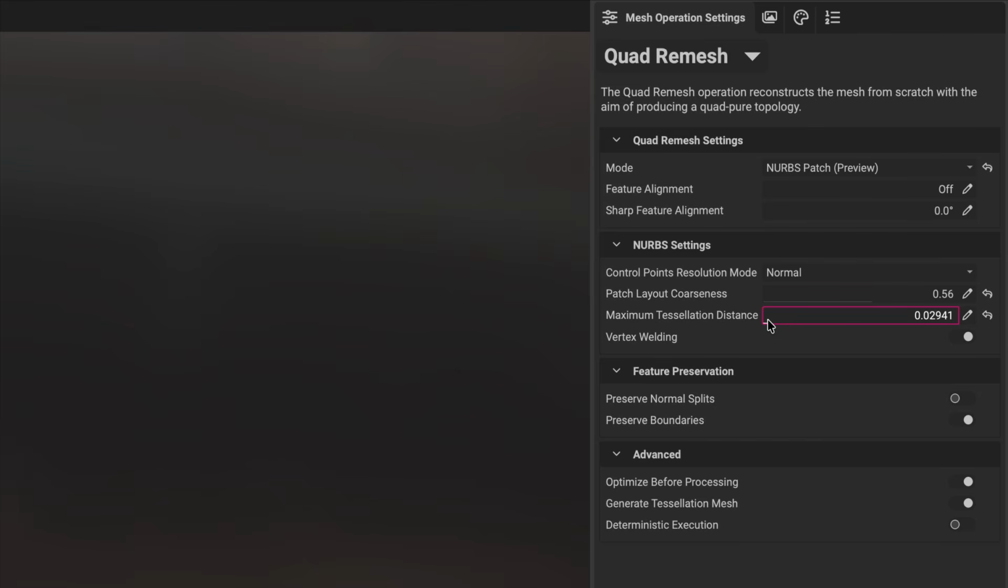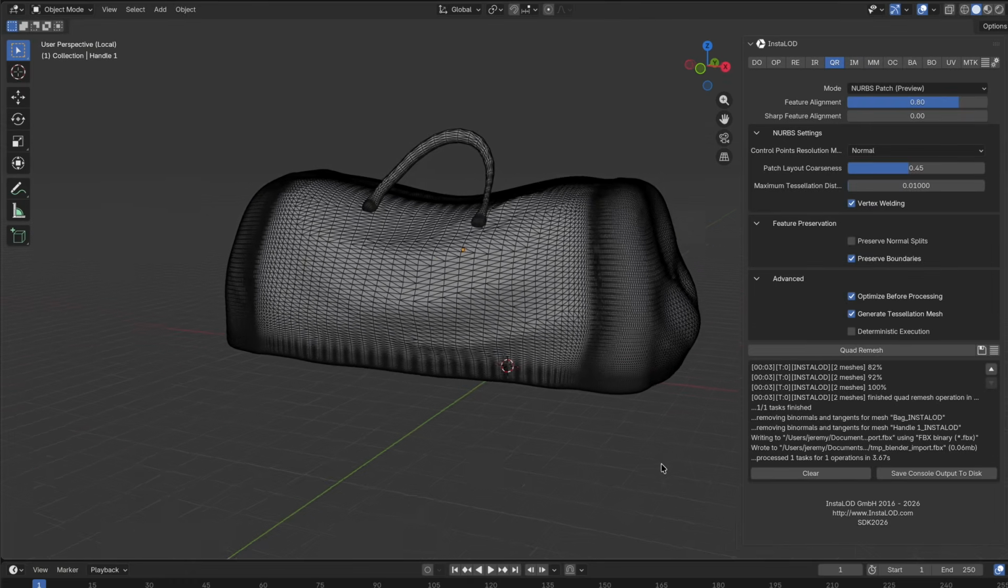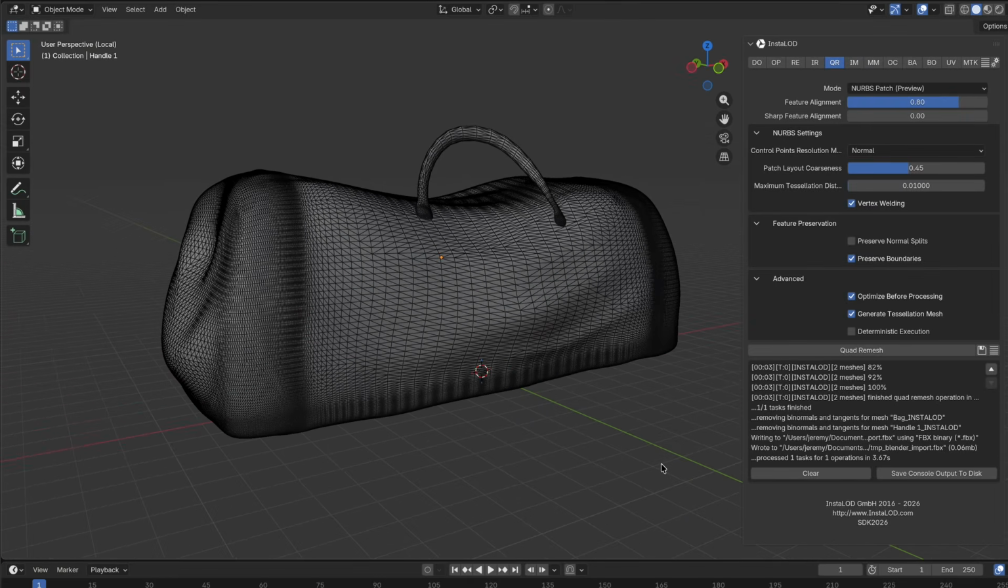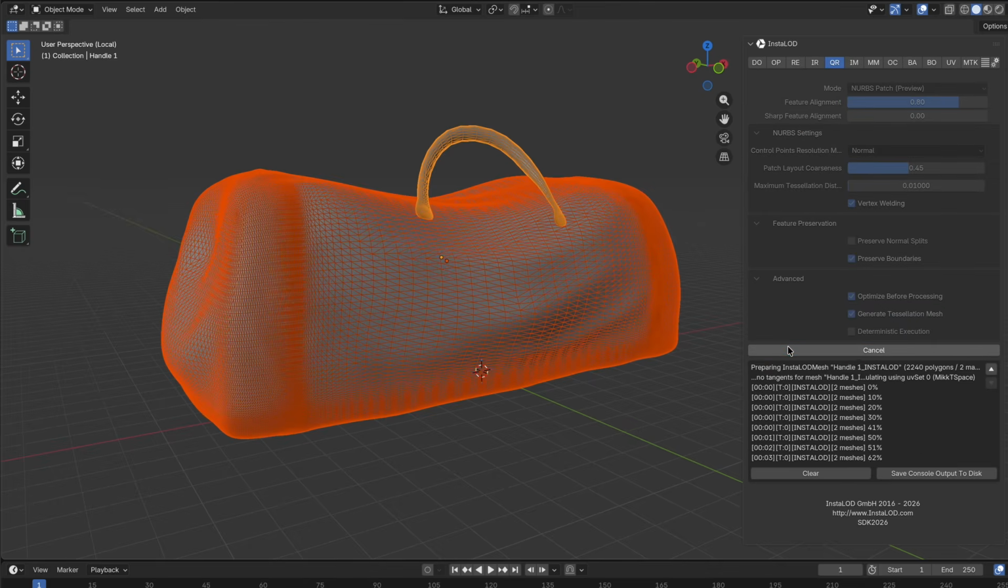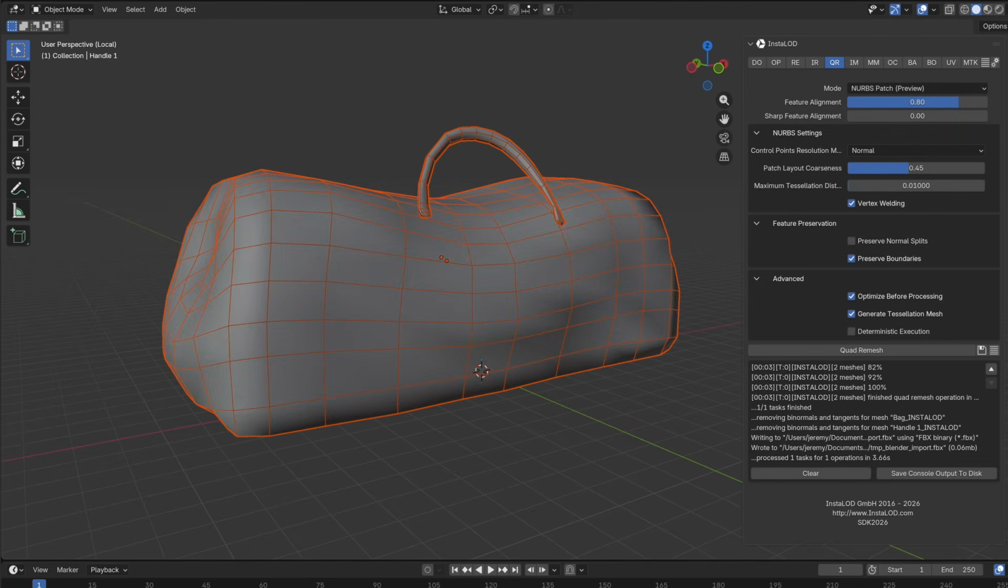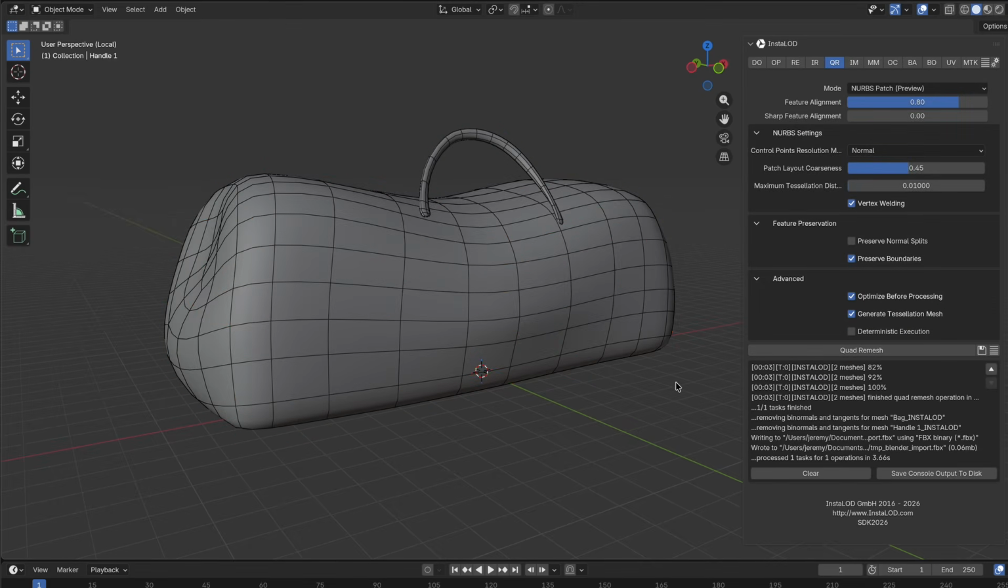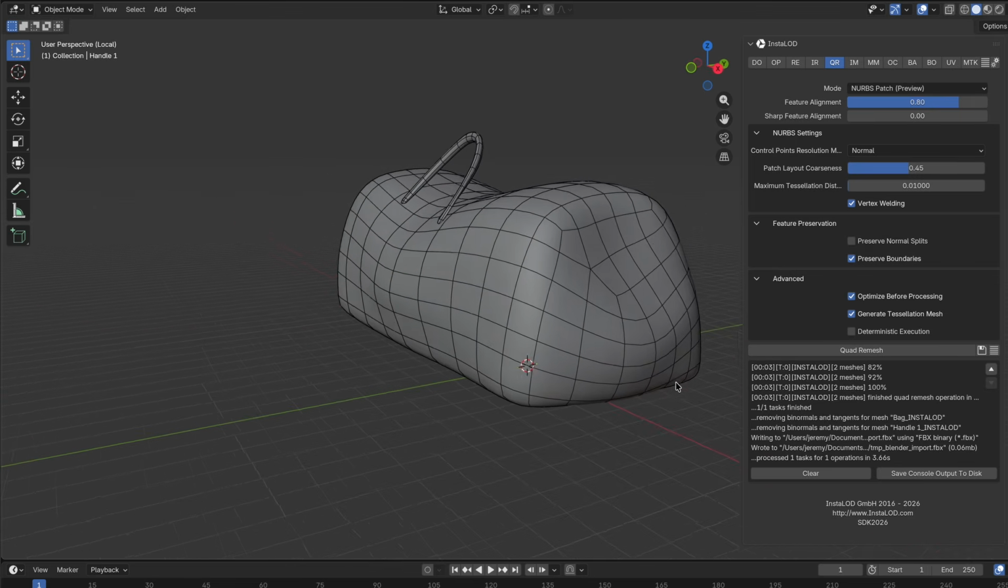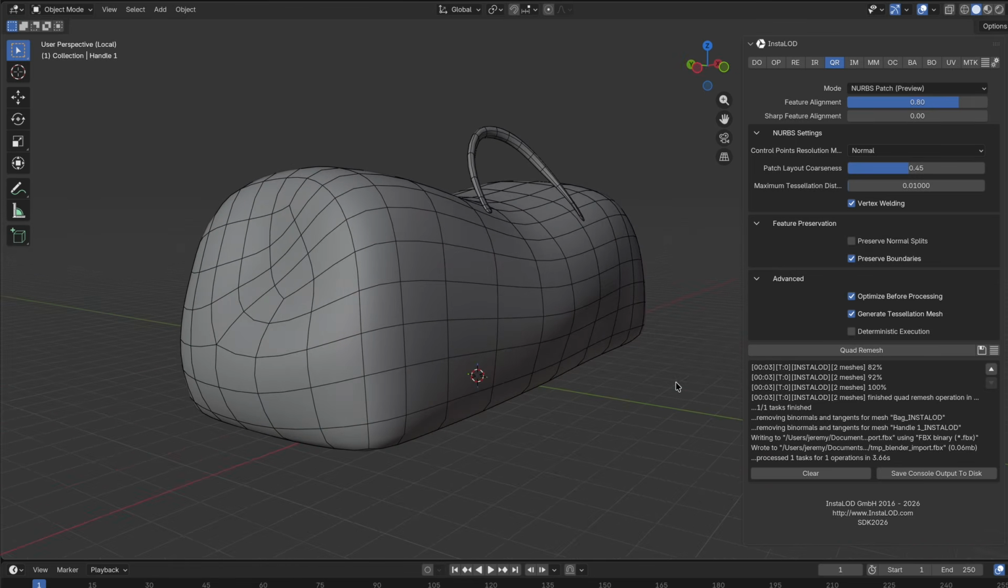of the generated result. The Adaptive and NURBS Patch modes make it easy to move from high-density concept sculpts and scans to editable, low-poly base meshes without spending extra time on manual retopology workflows.